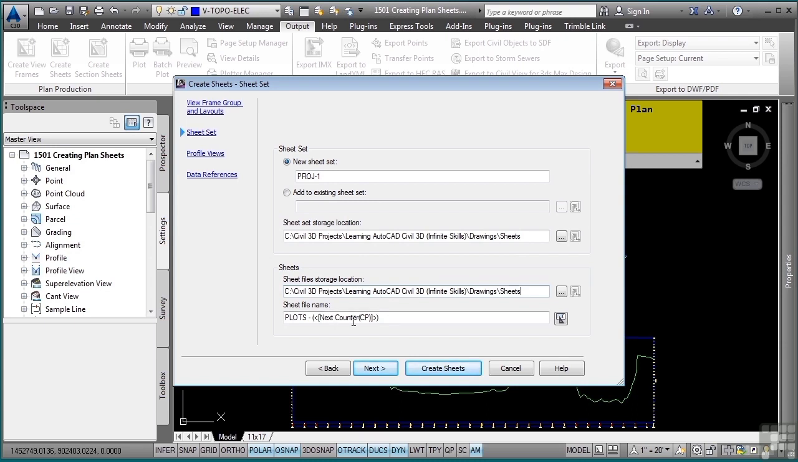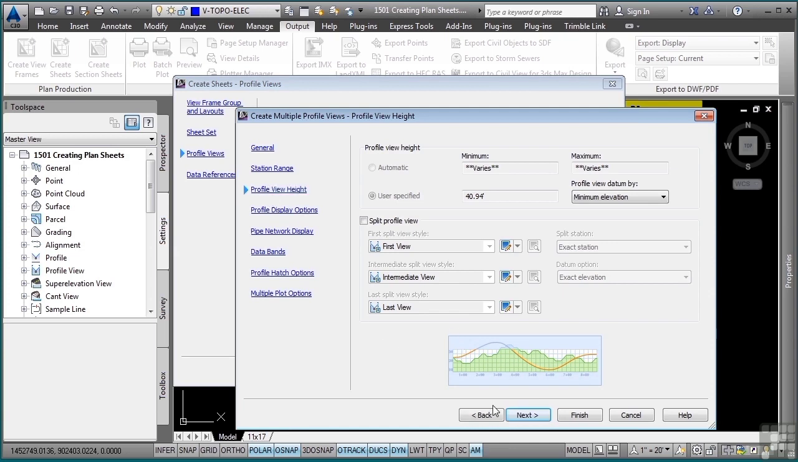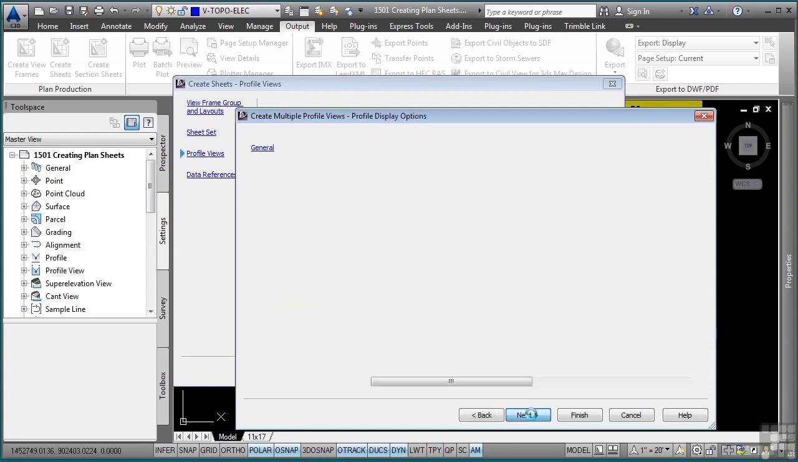Then, what is the name of your layout? So this will be where the layouts exist, in what drawing. I'll click Next. Then, I can define the profile views, how they should be displayed. Notice how it's grabbing the default setting that was defined before. I can also select a default profile view within my drawing to grab the settings from there. Or I can go to the Choose Settings option here and select Profile View Wizard. Then I can go in here and define different settings.